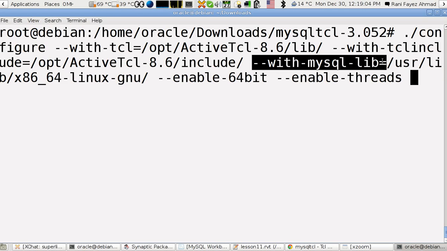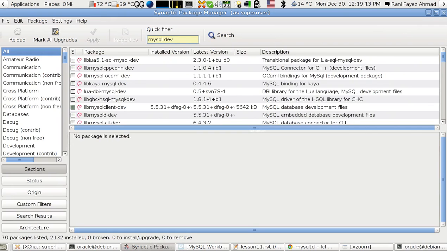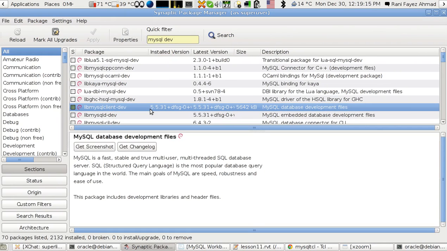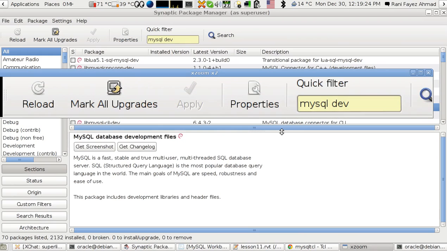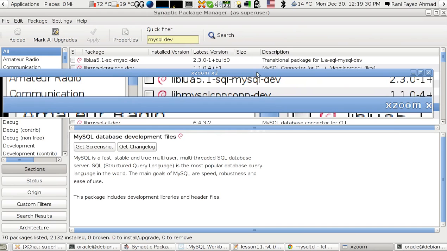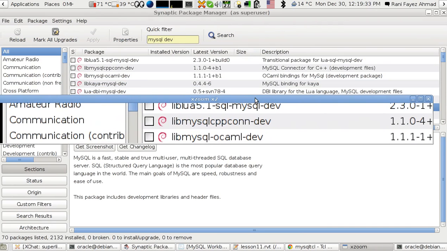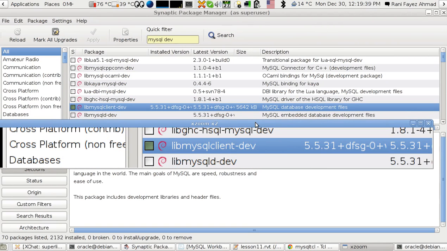To get this MySQL library, you have to go to Synaptic again, and then select dev. This is the one that I just have to download from the packages. And just to zoom it for you, this is what I've put as a search key, and then I get this one: libmysqlclient-dev. This is what you should download.